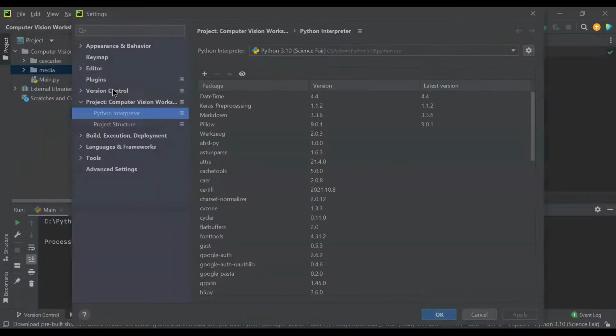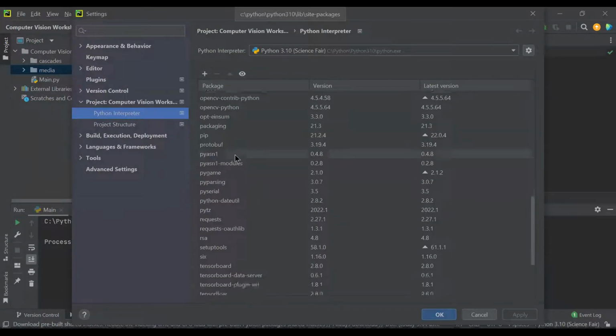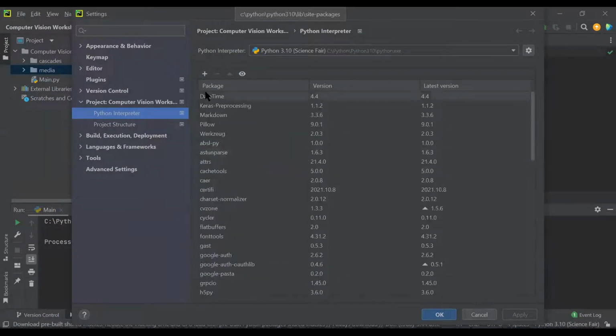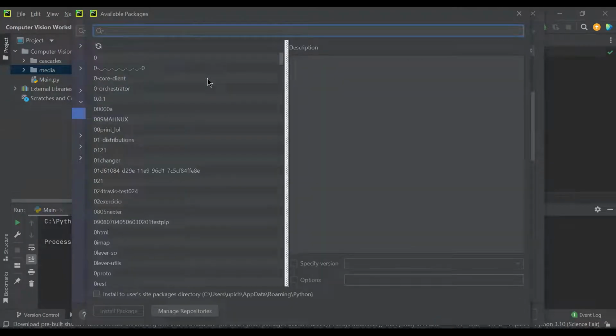But if you're in PyCharm, what you're going to do is go to settings under project and go to Python interpreter. So I have a bunch of libraries already installed. You probably don't have these if you're just starting out, but you're just going to hit the plus sign and you're going to search for whatever library it is you're trying to use.